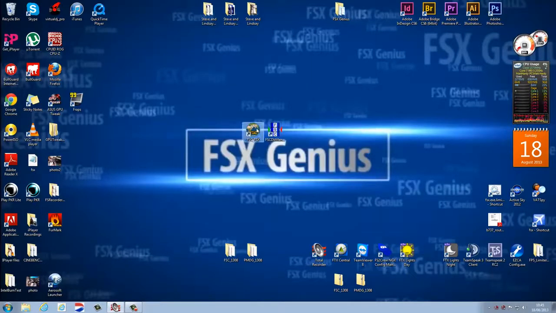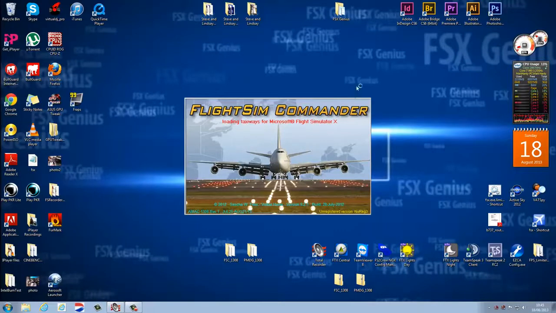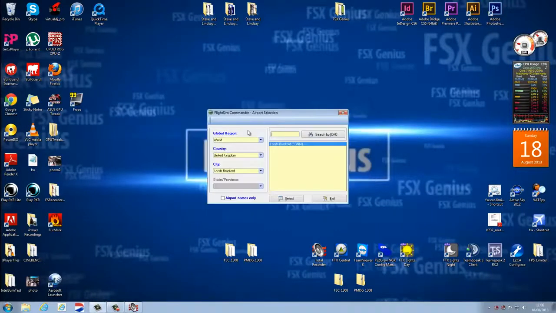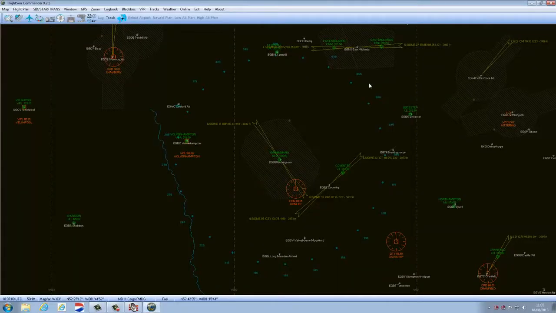So let's open the program and I'll just give you a basic rundown of what we're going to do with it and how we're going to use it. This is the first screen that you're going to see as soon as Flight Sim Commander loads up, and this is just asking you for its starting point. What airport do you want to start at on the map so that you're not scrolling around looking for it. Let's pick Birmingham, which is Echo Golf Bravo Bravo, and click on Search by ICAO. That gives you Birmingham, and select, and it will open up the map screen.